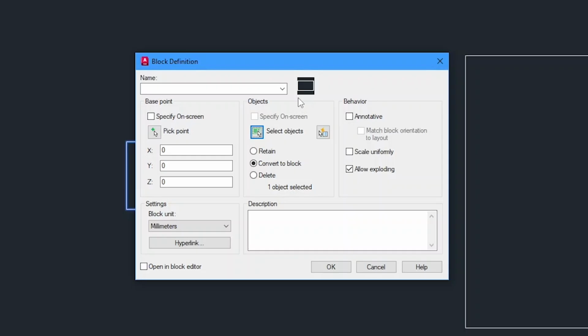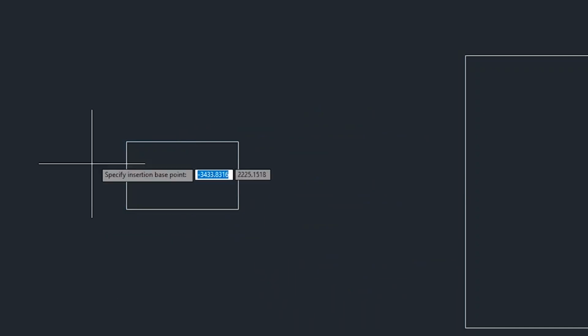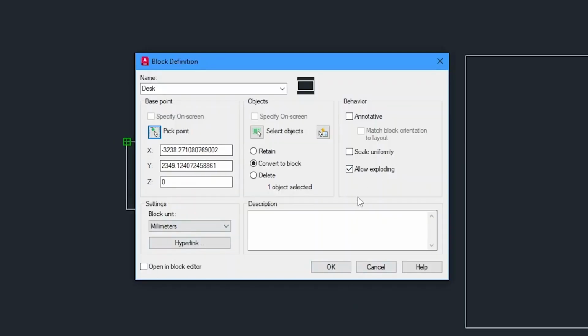Second is to name it. I will name this dex. I want this to be a dex, and the third and final thing is to give it a base point, which for that you click here. You can pick anywhere for the base point, but it's advisable to click on a meaningful place, something like here, and that's it. Make sure this is convert to block and click on OK.